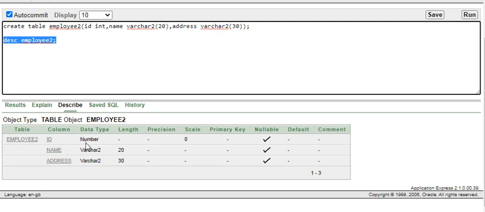Integer: if you give the int data type, Oracle automatically takes it as number. This is varchar2 and the length. And precision: for floating values you have to give the precision and scale. And primary key: if you create any column as a primary key, then you will see it here, which we will discuss in later videos. By default all are nullable and there is no default value. These are the fields of the employee2 table.